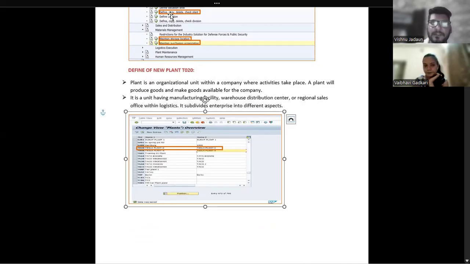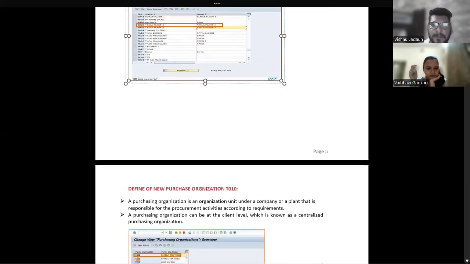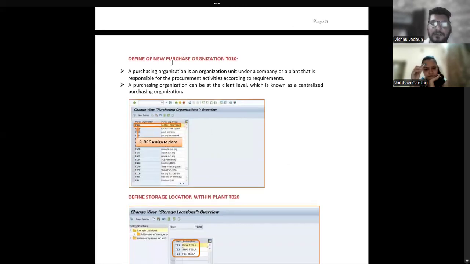When we click on Define, Copy, Check Plant, this screen will come. Here we enter the plant code, a four-digit alphanumeric code, and give the description as the name. After making the entries, click on save. Then our new plant will be created. Then comes defining a new purchasing organization, T010. A purchasing organization is an organizational unit under a company or a plant that is responsible for the procurement activities according to the requirements.